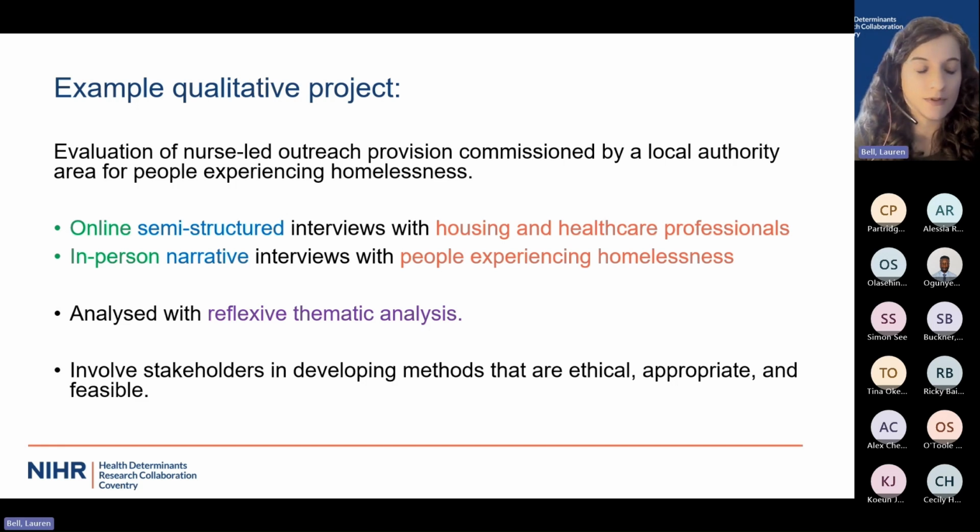And as I mentioned, it was really beneficial to involve stakeholders, as in any research project, involving your different stakeholders in developing the methods so that they are more ethical, appropriate, and feasible for everybody involved. We did have a session in Coventry HDRC last week about involving the public, so definitely check that out if you haven't seen that one.